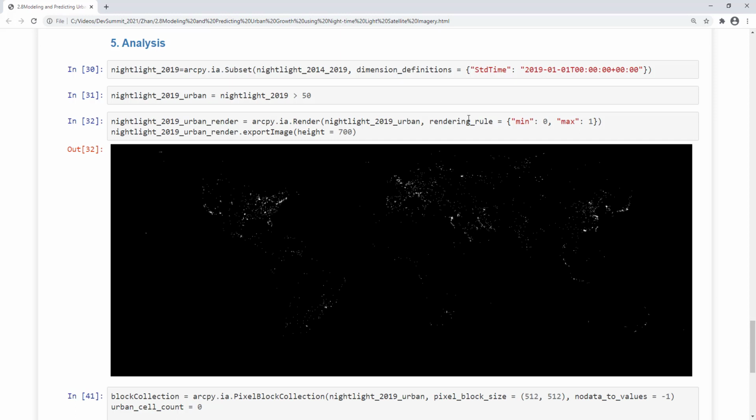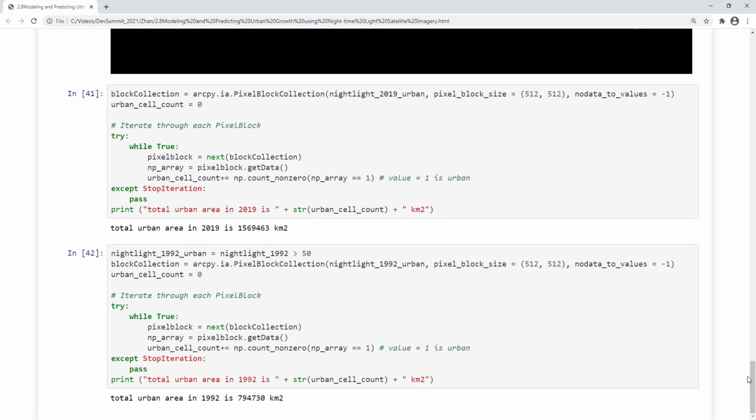We can subset the 2019 image and set a threshold to it. Let's assume, based on some exploration of the data, that pixels that have a value greater than 50 are urban. Here I'm using the thresholded image. It looks similar to the previous result, but this is a binary image containing only zeros and ones. Then we can calculate the number of 1 pixels in the output to estimate the total urban area in 2019.